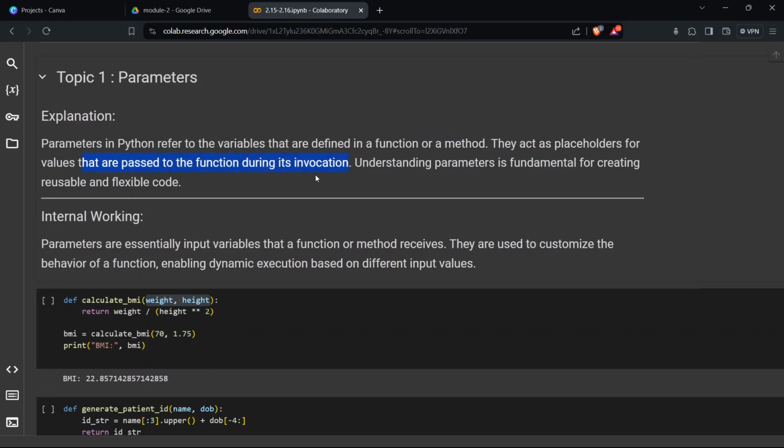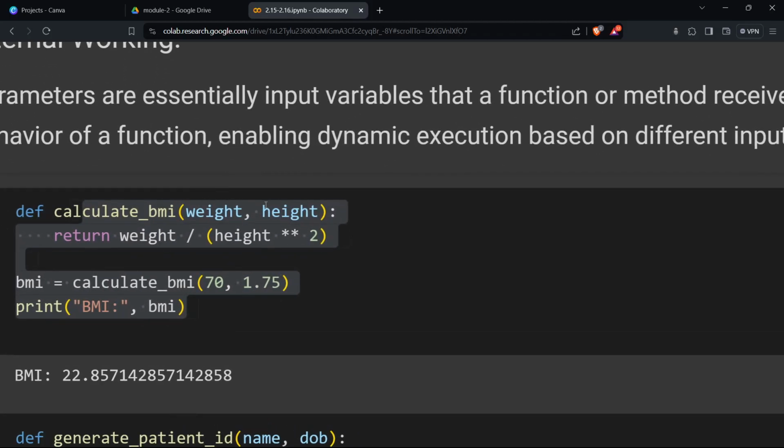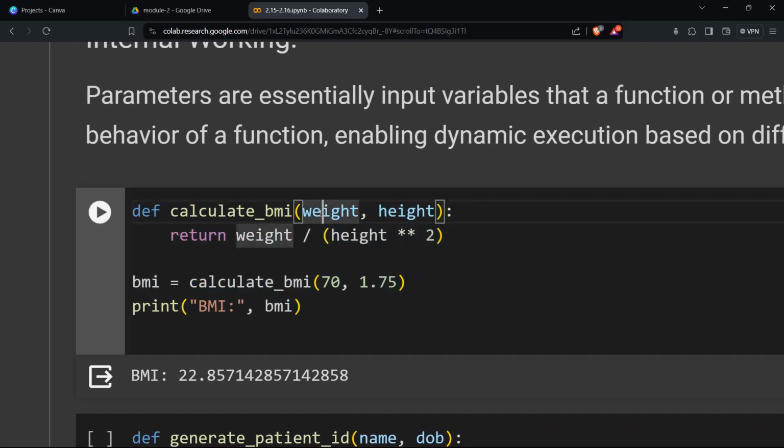We already know functions, so I will just recap it and not explain it in much depth. Understanding parameters is fundamental for creating reusable and flexible code. We have created a lot of functions like addition, where we pass value 1 and value 2, which refer to arguments or parameters. If I talk about how many parameters are there in this calculate BMI function, we have two parameters. What are those parameters?